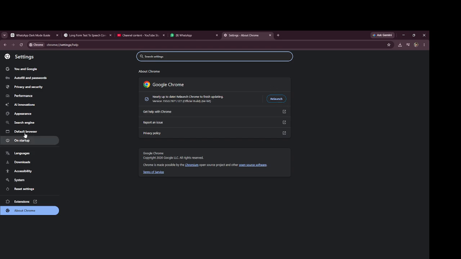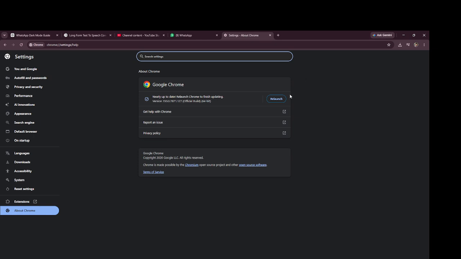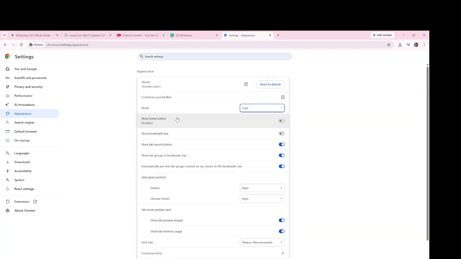Using dark mode doesn't change your chats or messages. It only changes the appearance of the interface, making it more comfortable and modern while you continue using WhatsApp as usual. And that's it. That's how you can enable dark mode in WhatsApp Web in 2026. I hope this tutorial was helpful and easy to follow.